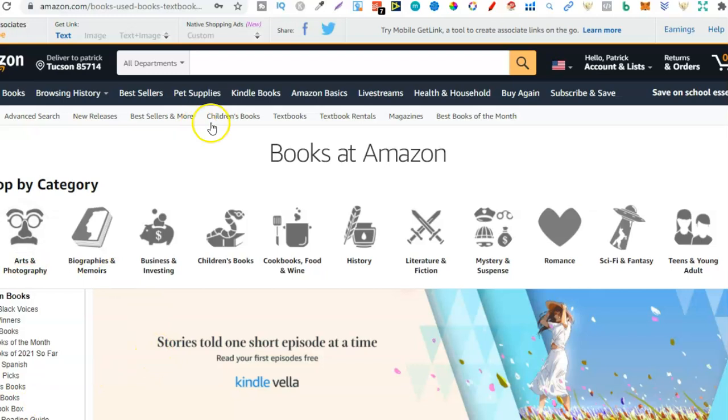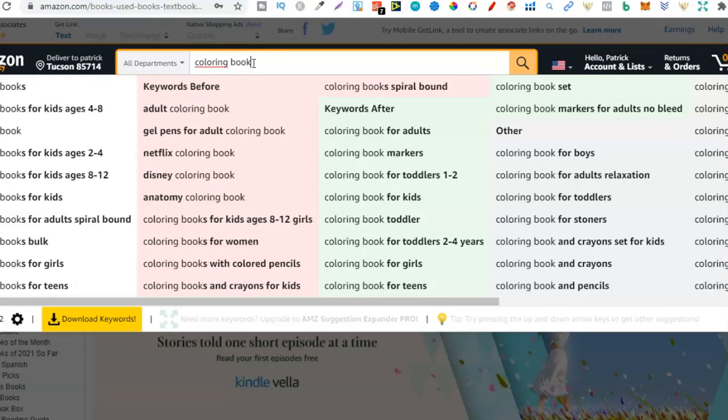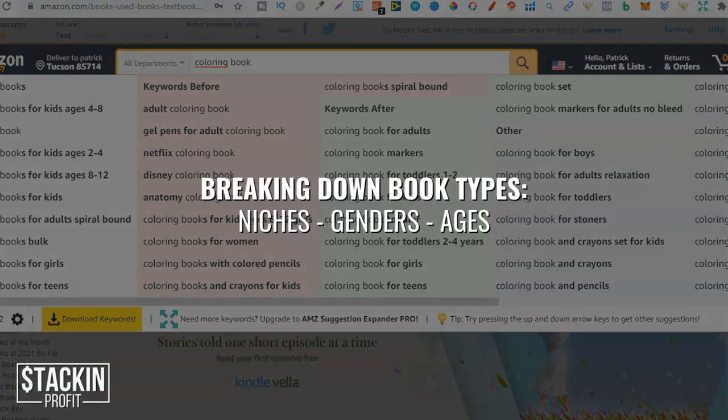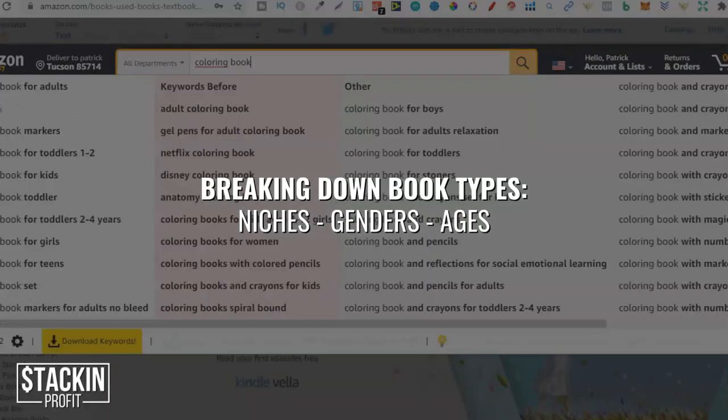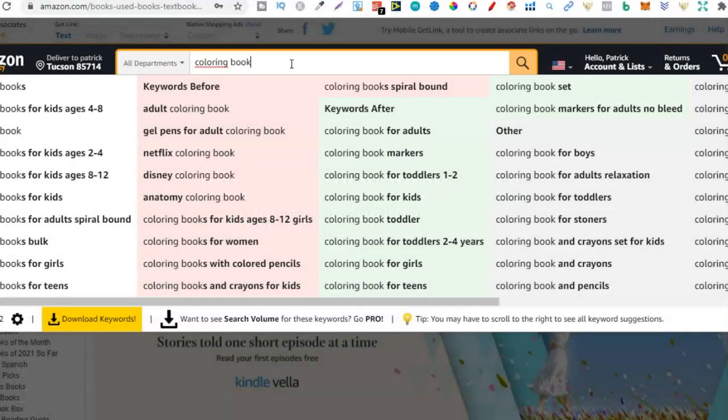For this instance, let's go for a colouring book. Colouring books can be broken down multiple different ways. You can break them down through niches, genders, and then ages. I'm going to show you some examples of that, but let me just say that again. You can break down colouring books and very similar types of books into niches, genders, and age ranges. Let me show you an example of this so you can see what I mean.